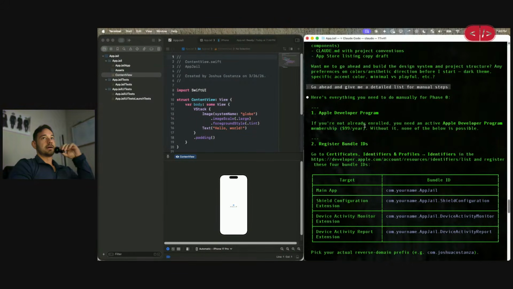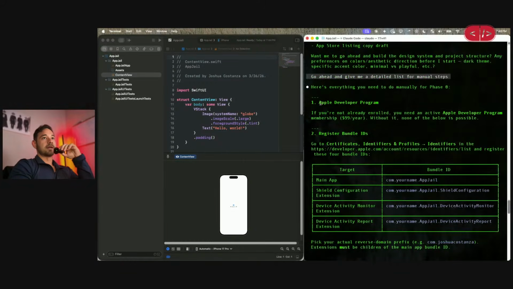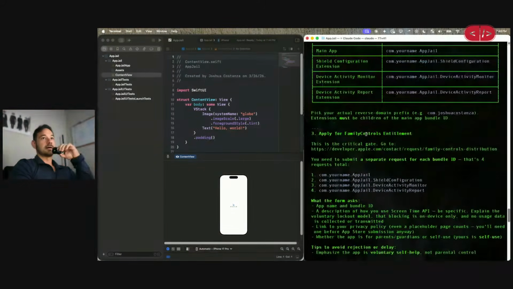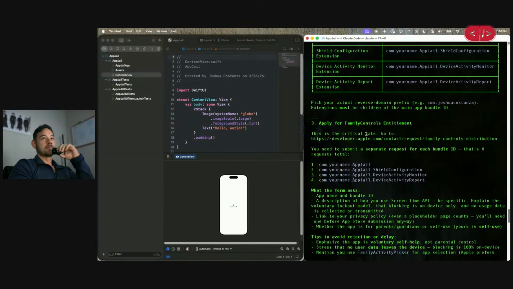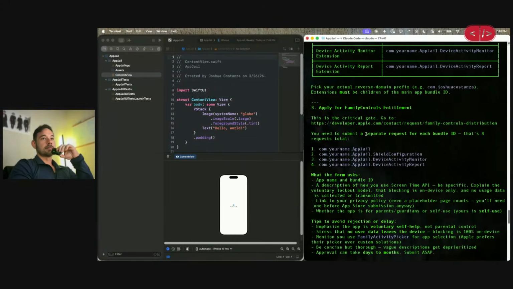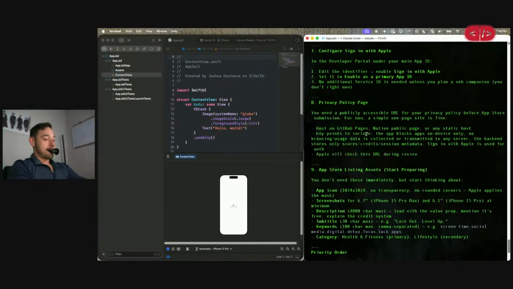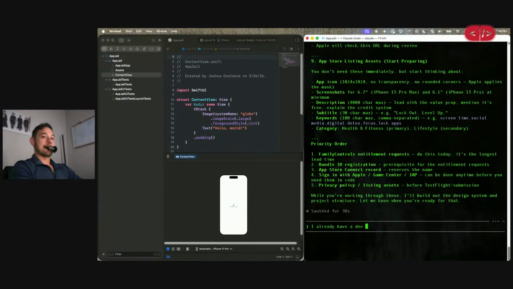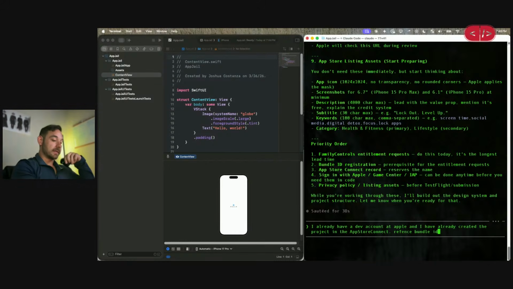Okay, so I already did all this. Here's what I'm gonna say: I already have an account. I have already created the project in App Store Connect. Reference bundle ID. It is in this project.